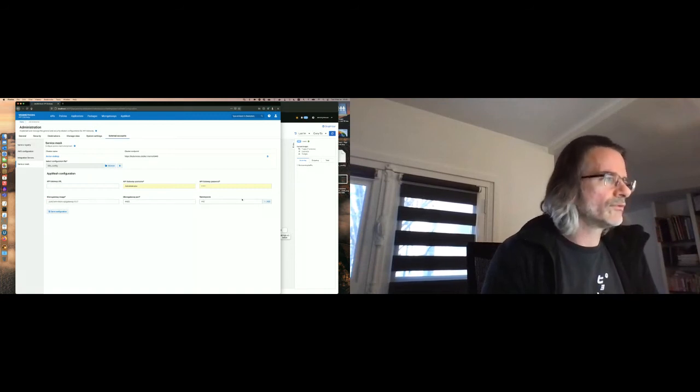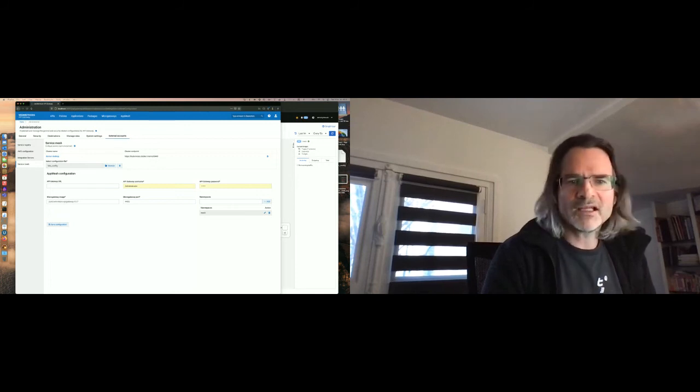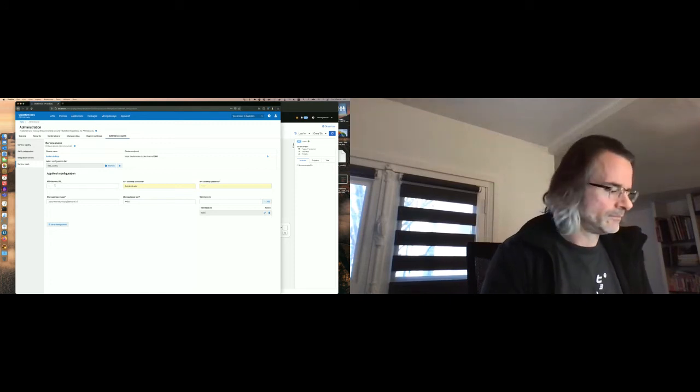Okay, the port is 4485. We need to reference our service mesh namespace. And then I need to also give it the API gateway.